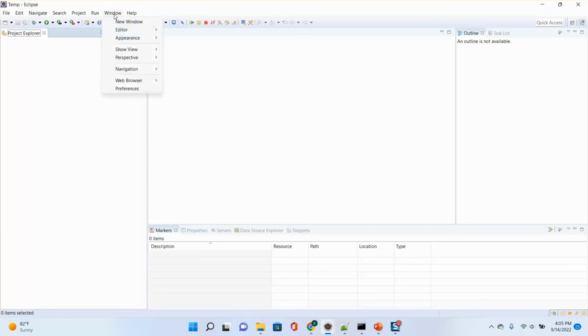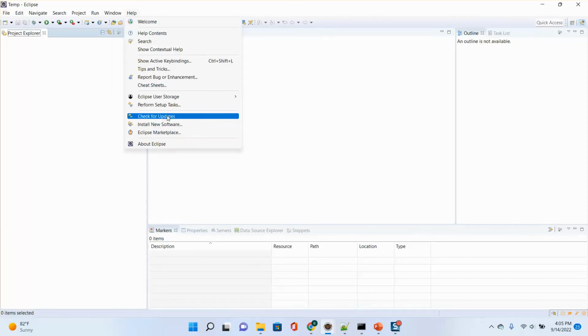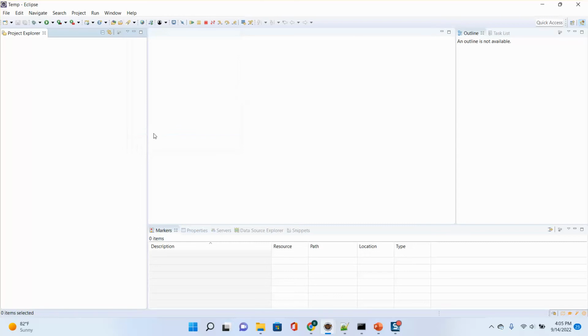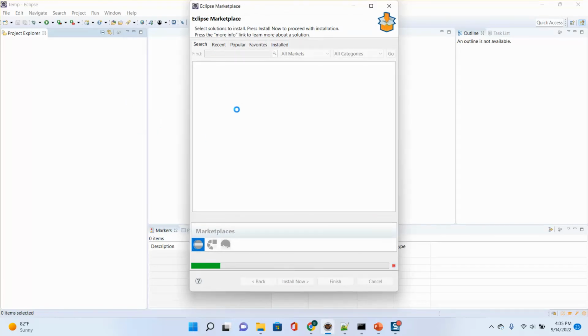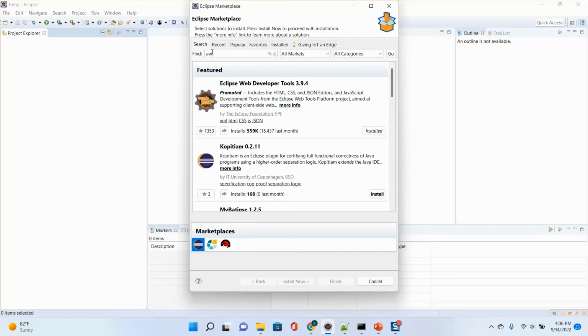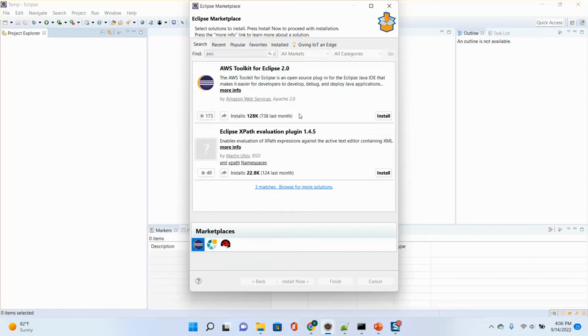So you can click Help, Eclipse Marketplace here. There's a pop-up window. If you search AWS, there's AWS Toolkit for Eclipse 2.0. You click install, and it will install it. You just follow the instructions. It may require you to restart Eclipse. It doesn't matter, so you just restart it. This one will be installed.